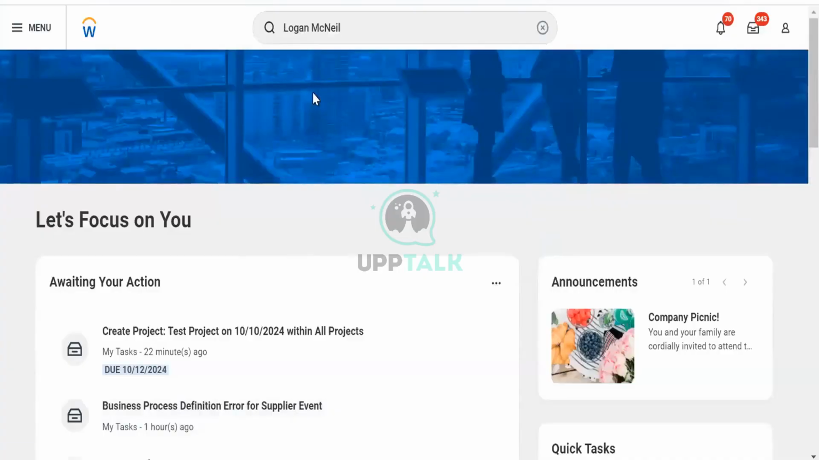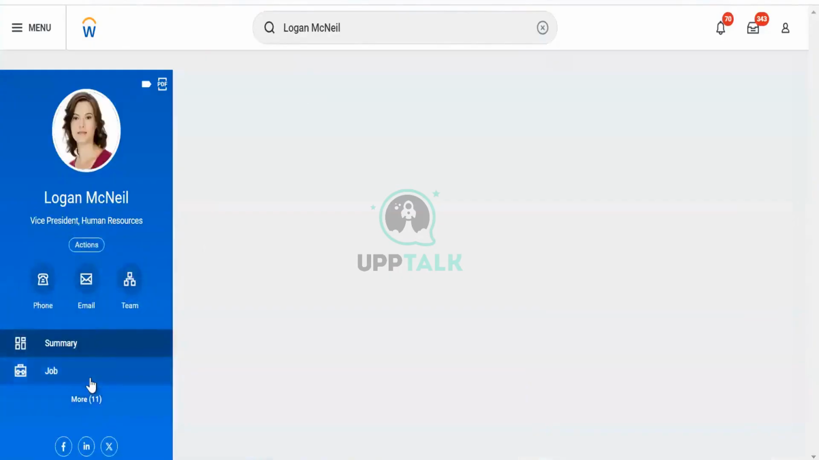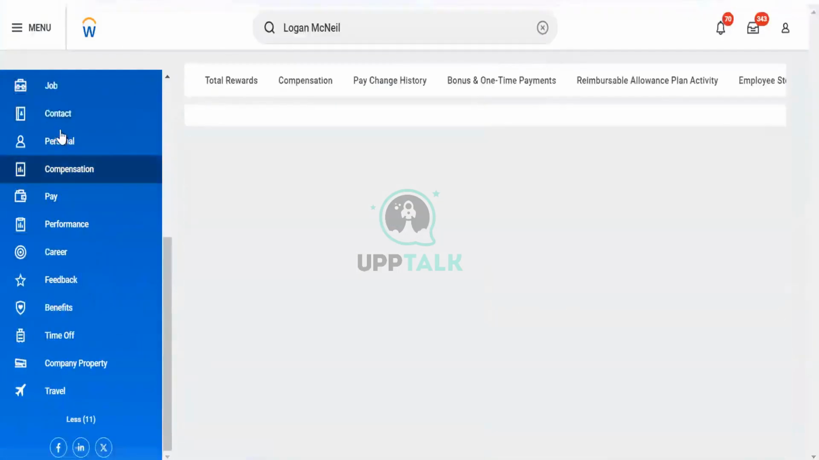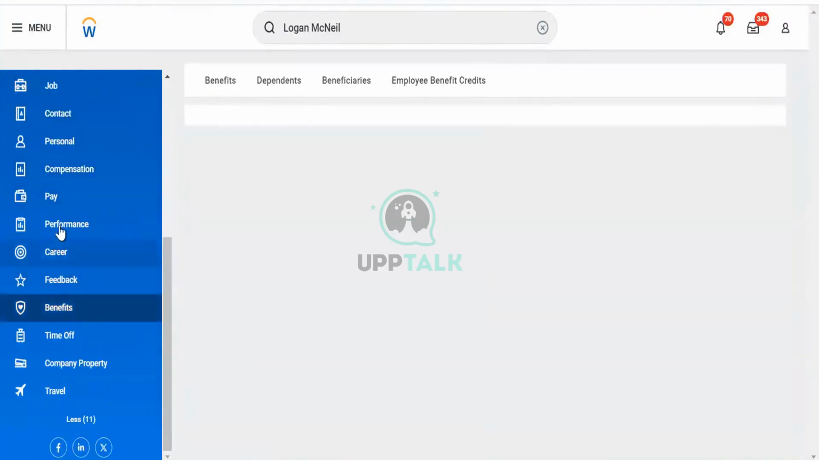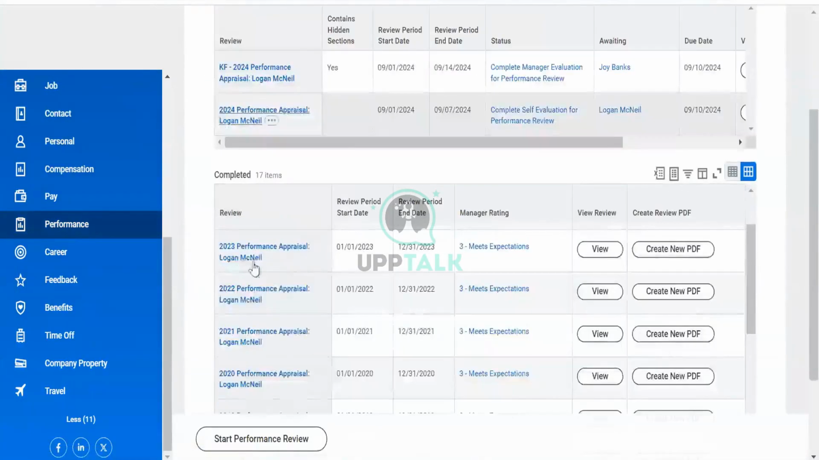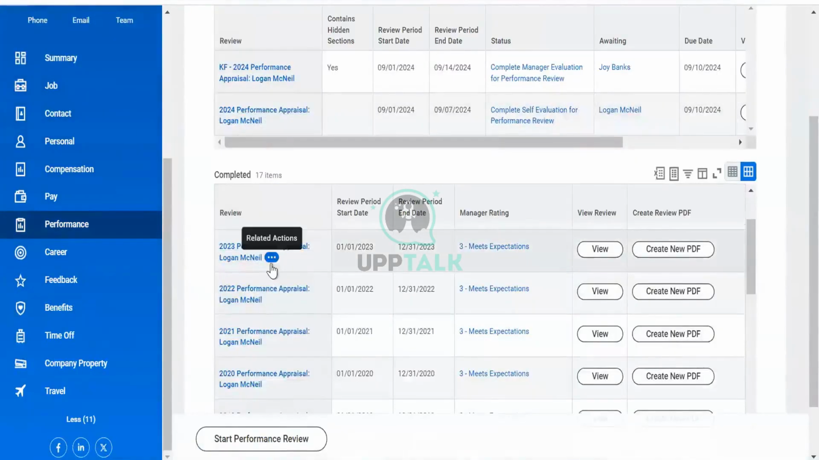Let's say I went to Logan Meitner's profile and I went to a particular tab. Here in pay, let's say I went for this benefit. We are in performance. I went in performance and I want to see the completed ones. And here I went to performance. I open this in a new tab.